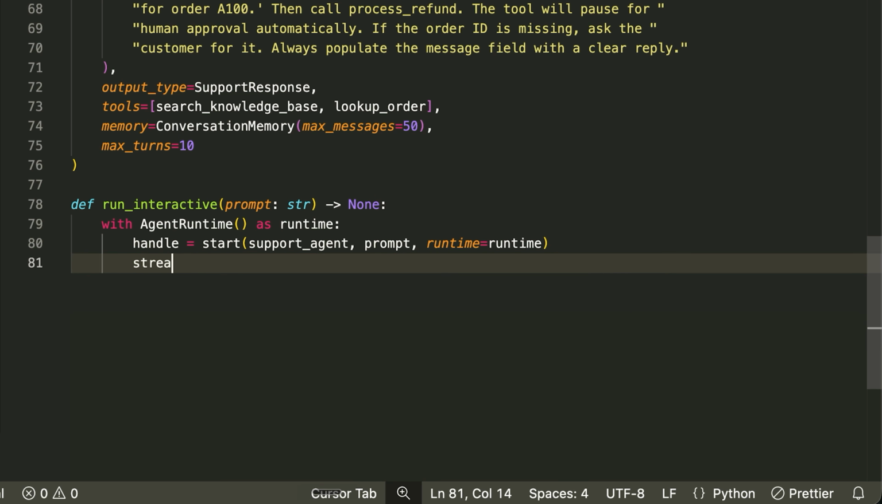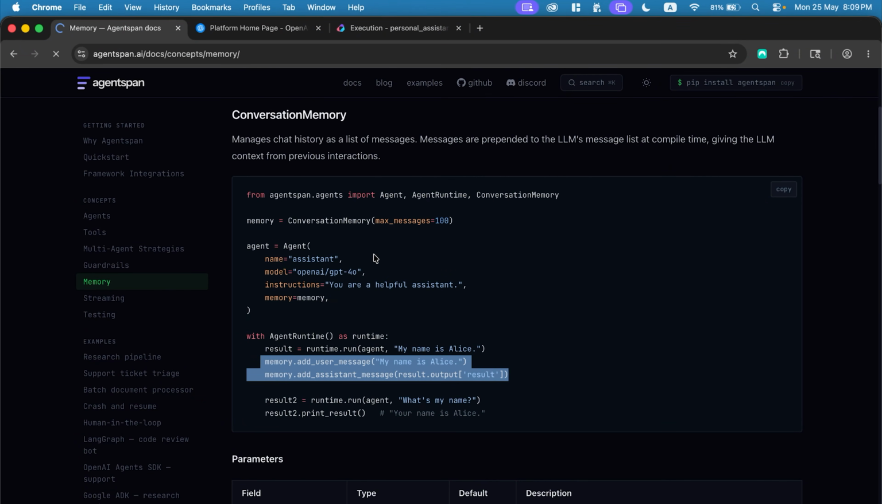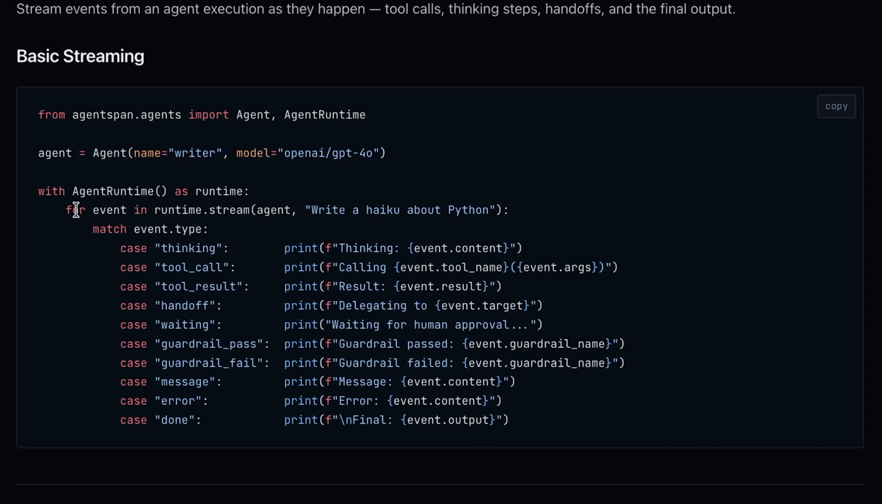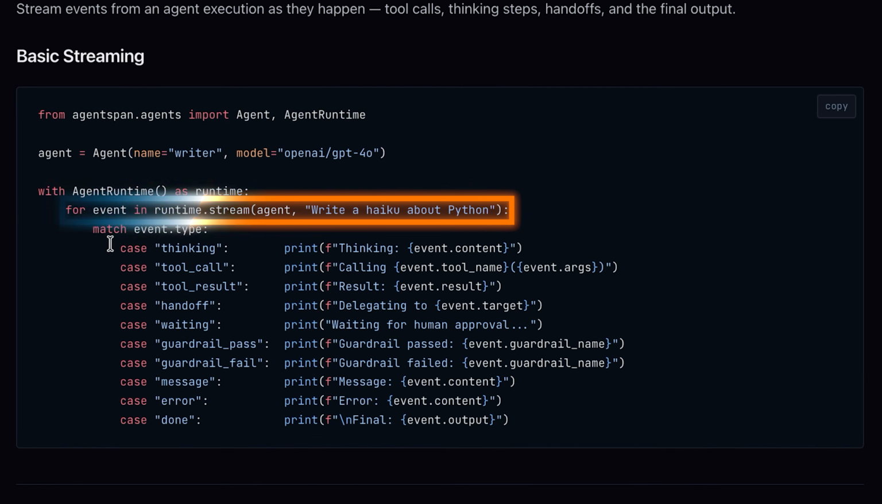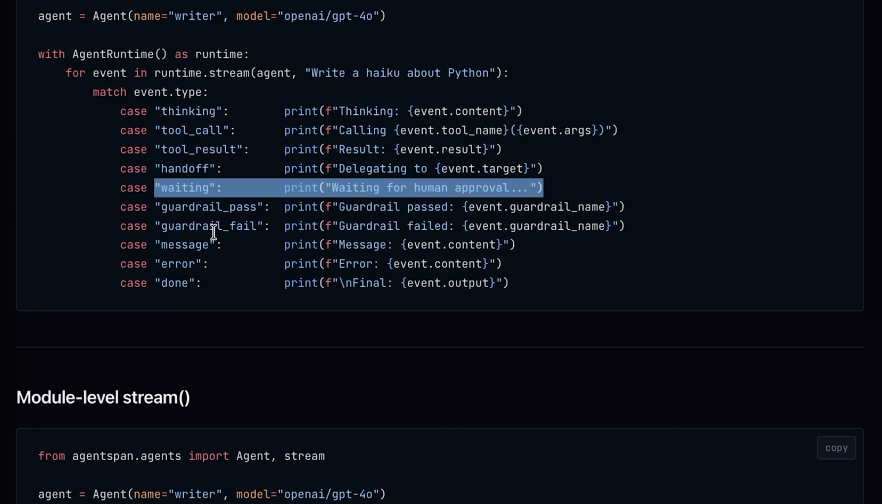So what we're going to do now is say stream is equal to handle.stream. And before I go any further, let me just refer to the docs so you can get a sense of how this works. So if we go to the streaming page here, I'm doing it a little bit differently than it shows in the docs, but you can see that we can actually hook into the stream of the agent, which allows us to see all of the events that are happening. So we can see, for example, if it's thinking, if it's calling a tool, if there's a result, if there's a handoff, and if it's waiting. If it's waiting, what that means is that it's waiting for us to approve something which we need to manually do. So this allows us to have some more control into what the agent's doing rather than just purely getting the result. We can see all of the steps in the meantime.